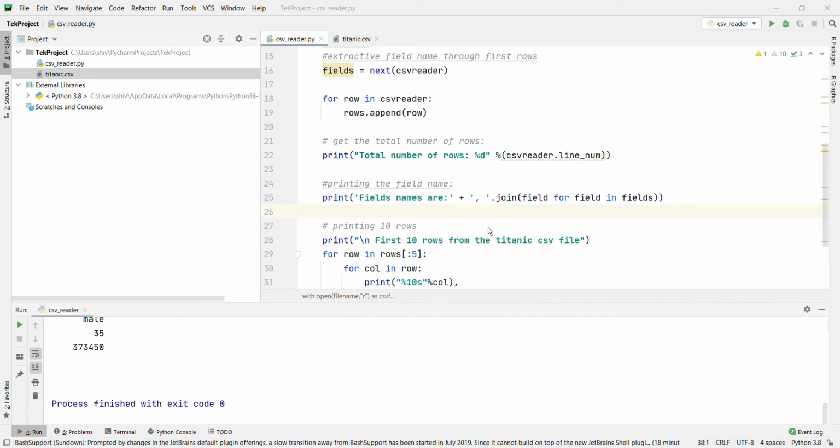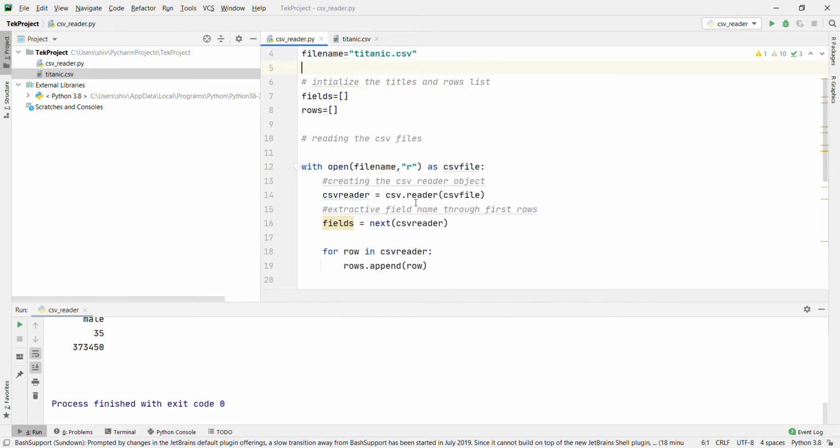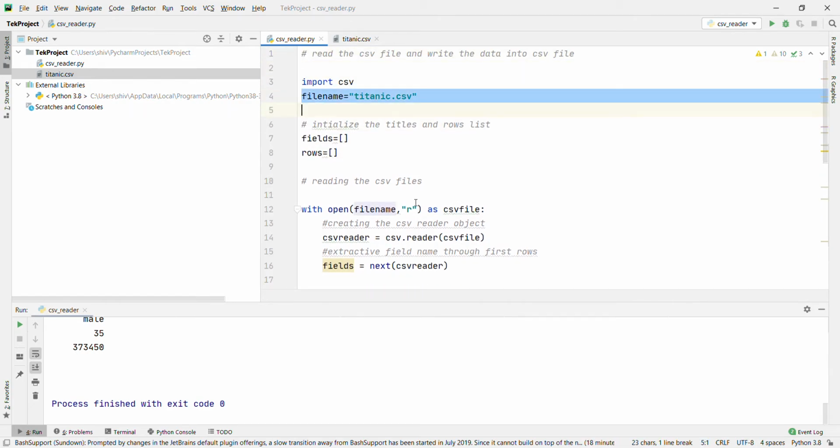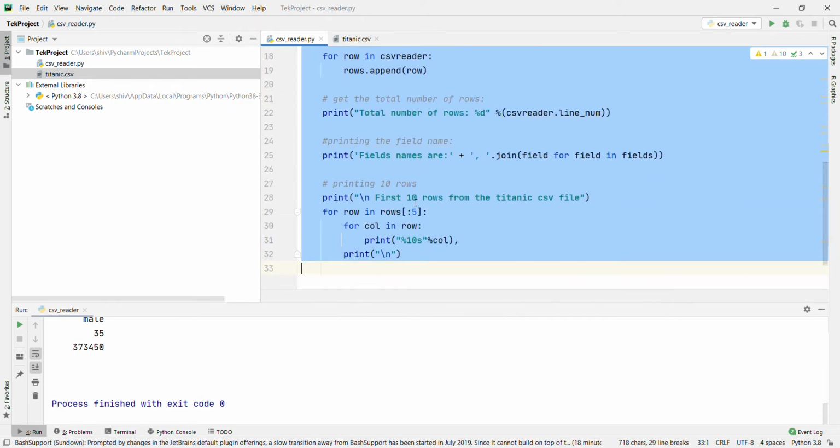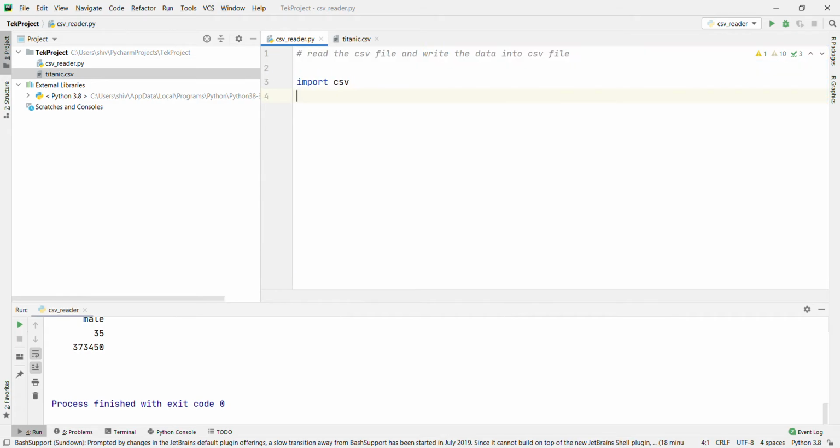Now see what we did here: we were reading the CSV file. Now the next step is writing a CSV file. For that, we have to remove everything from the top, other than the module we are going to import. Let's remove everything from here.